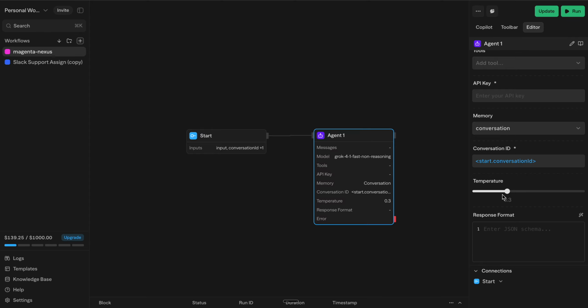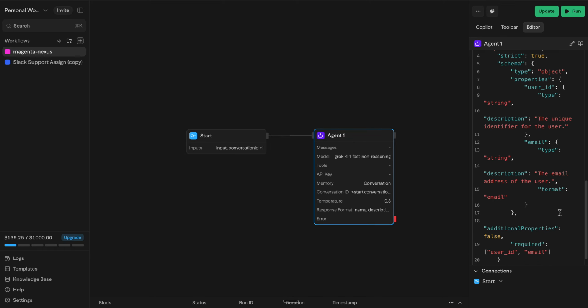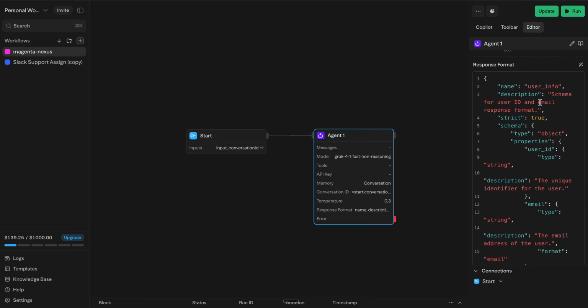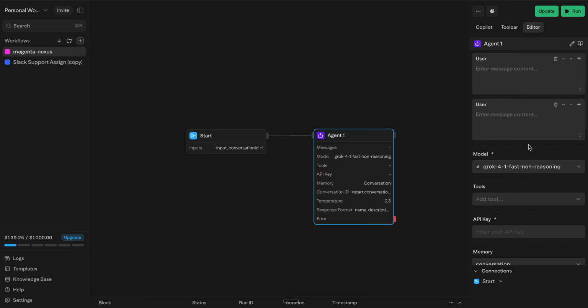You can select a temperature. And finally, you can give it a response format. So if I wanted to say, user ID and email response format, I can simply use the wand to generate a JSON response format that's strict and that the agent adheres to. So this is super powerful to use in any kind of workflow, really.